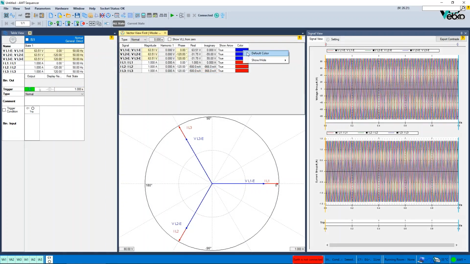The default color option in Vector View performs correctly. Immediately after selecting this option, the color of the color column cell and the vector color in the graph are colored in the original color.